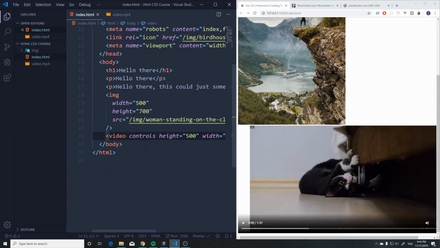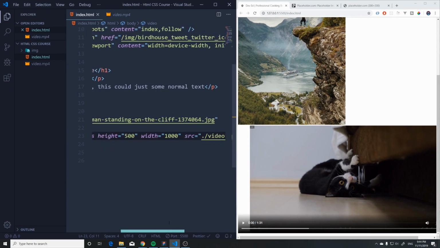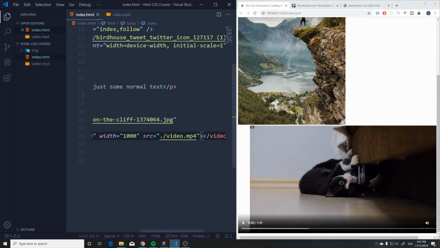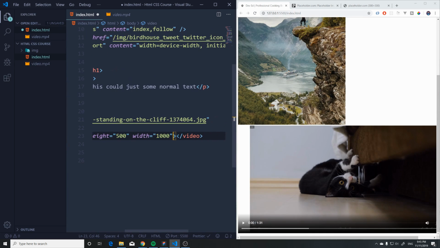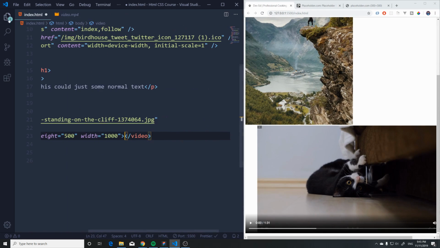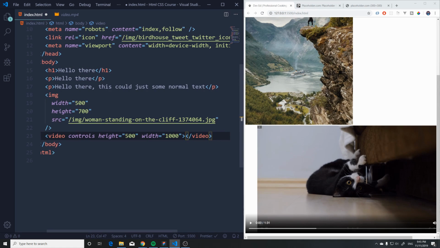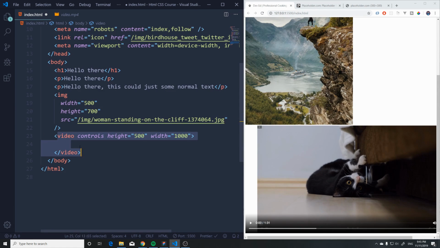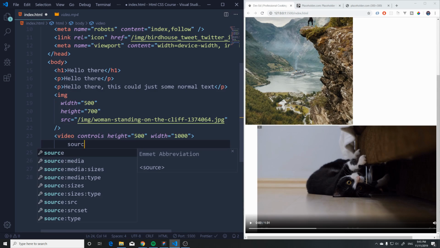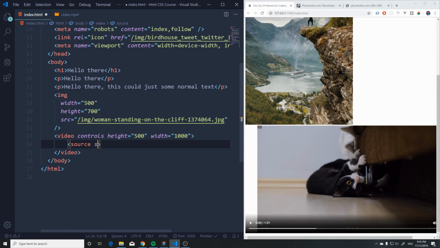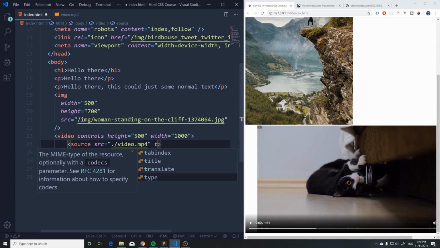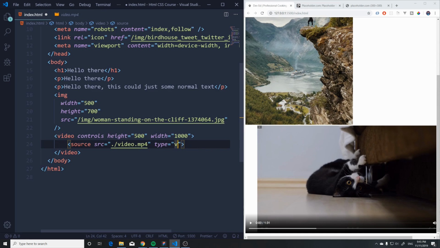Now, actually, if we want, we can not give the source here on video. We can actually provide a source in here, so let me remove this. We can actually provide a source in here. So I'm gonna open up the video. Let me just close this, make more space. So we are inside the video tag, and here I can provide multiple sources if I want. So I can say source and set the source here to video MP4. And I can also add the type of video, video/mp4, to make it clear.